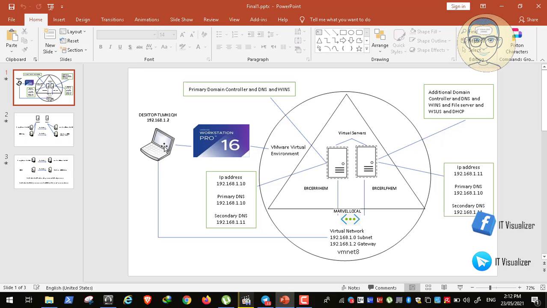So here, this is my laptop, and this is the IP address, and this is the name of the laptop, and this is the hypervisor, the program that we are using to create virtual machines. It's Workstation Pro 16. Then we have a circle. This circle we will consider as our virtual environment, and this triangle we will consider our domain, which is not marble.local, it is patient0.internal.